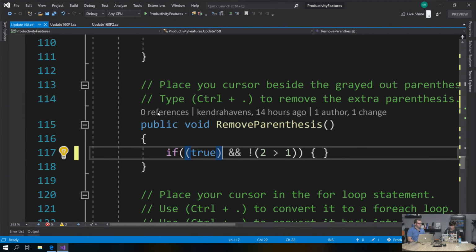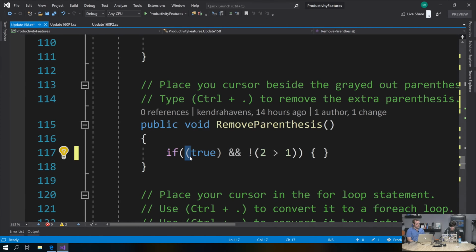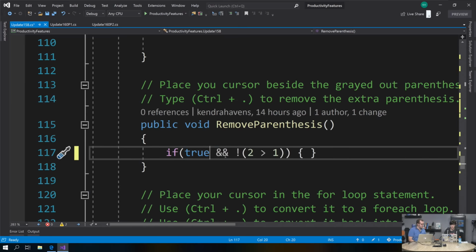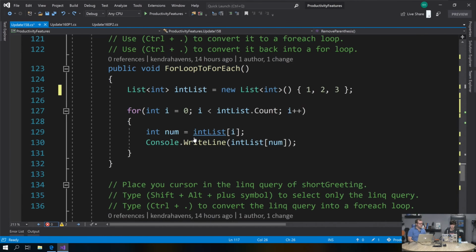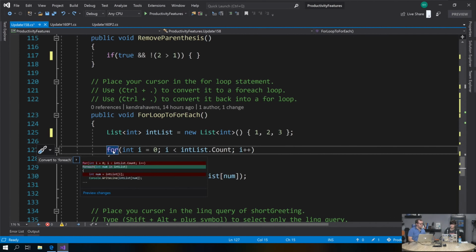So I'll zoom way in. Okay, so zoomed in. You might be able to tell these parentheses are slightly grayed out, slightly more than these parentheses. So this is removing unnecessary parentheses, because when I remove them, it doesn't actually change the meaning. And we also have adding parentheses if it's unclear. Oh, I don't actually think that'll work, but adding parentheses to improve clarity is also a code fix that is suggested. We have for loops to for each.